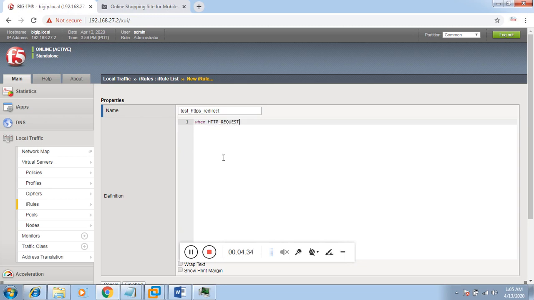So I'm saying this iRule will be triggered when there is an HTTP request. Then we have to go inside the when statement, that when event. Now we can either use an if else loop. Let's say we can say if there is an HTTP request from this person, then do that.